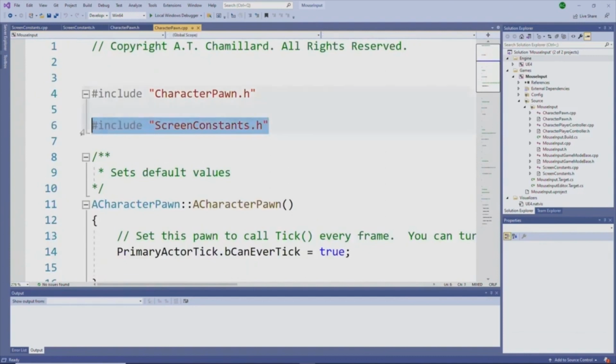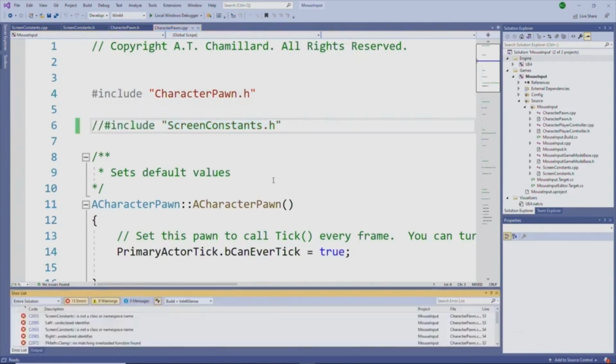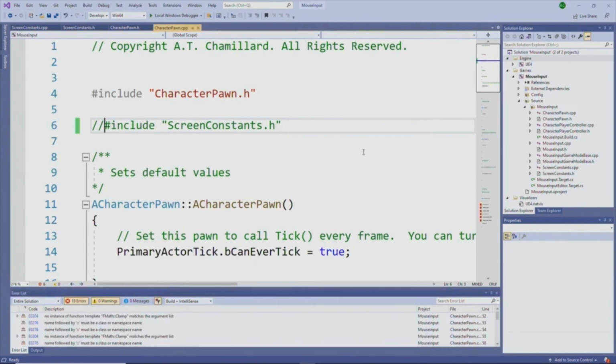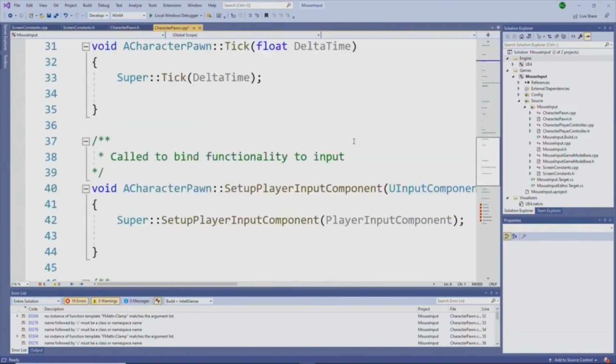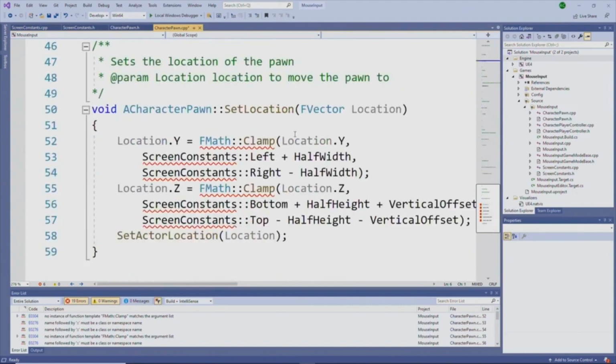I had to add a #include for the header file for those screen constants. So if you forget to do this and you try to compile, you get a number of compilation errors. The first one is the trigger for the rest of them, and it says screen constants is not a class or namespace name. So whenever you see that error message, your first thought should be, I forgot a #include. Okay, so I've #included screen constants, and Visual Studio takes a while to catch up to me, realizing that I've done that.